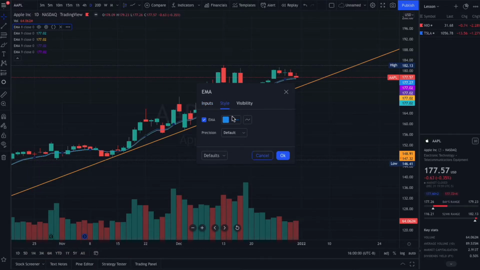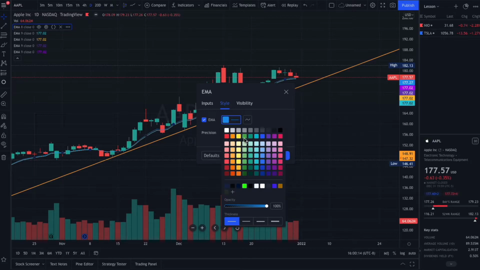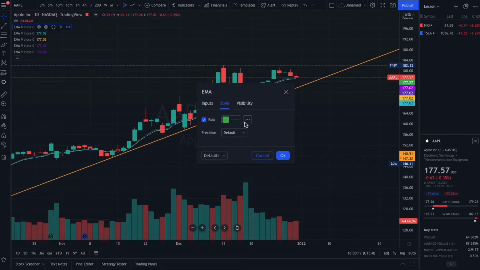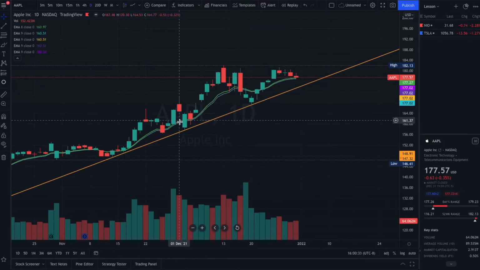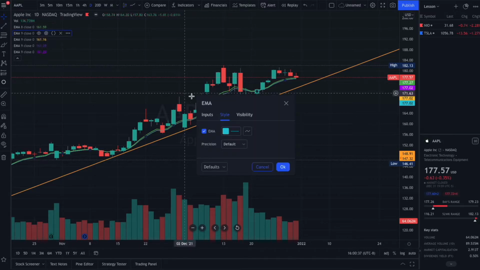And then for the style, I like the shorter EMA to be green. So I use green. And then you can make the line as thick as you want. So people might use really thick lines, but I don't like it too thick. I just want to use this one here. And that's it. Boom. So I go on to edit the next one, because like I said, I use the 8, 20 or 21, 34, 50, 200.